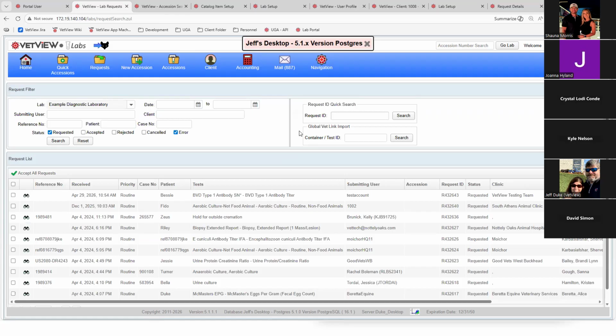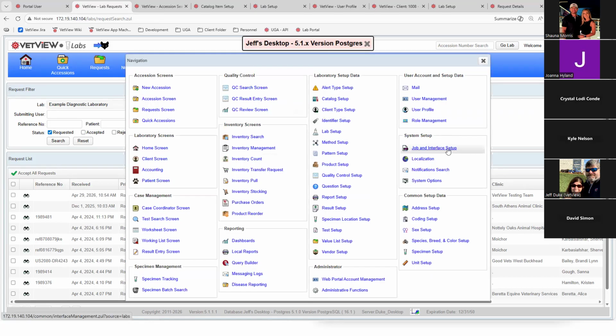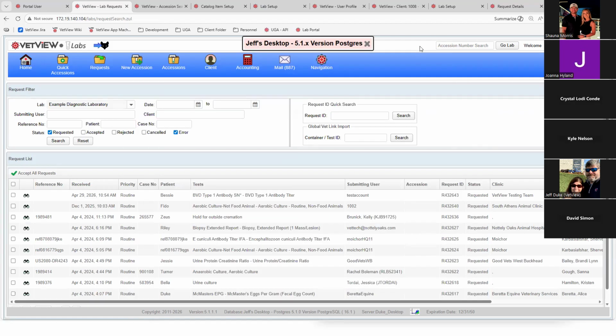There is an API that we have for this that if you want to build your own custom importer from another source, that's also something we make available. Your IT professionals can actually use our interface and setup to find the API of how they can actually inject requests directly in the VetView from another source.